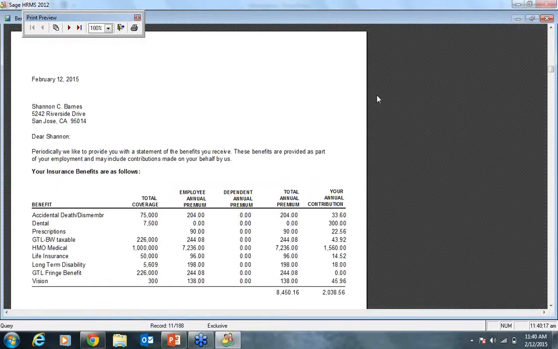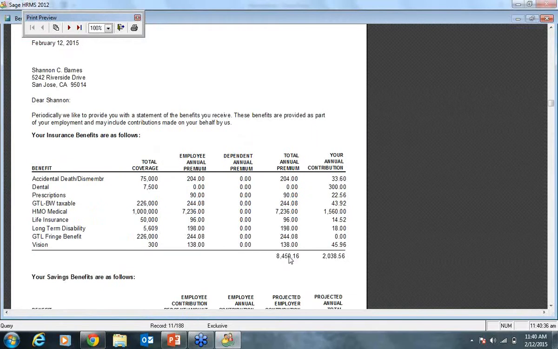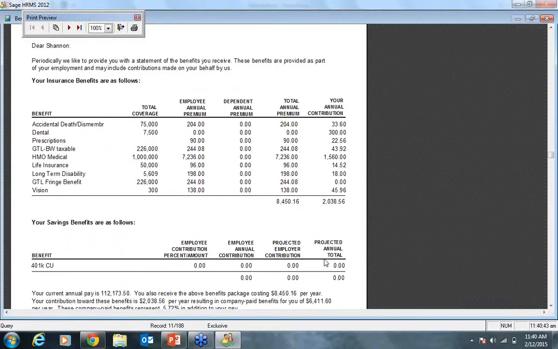So again, this is user defined, so if I don't like the verbiage on here, I can change it. But what you see on here is all of Shannon Barnes, she's the first person that came up, all of her benefits, total coverage, employee annual premium, dependent premium total, and then their contribution. So you can see that the premium was $8,400, and she contributed $2,000 to that. So basically the company is giving her a $6,000, $5,500 benefit.